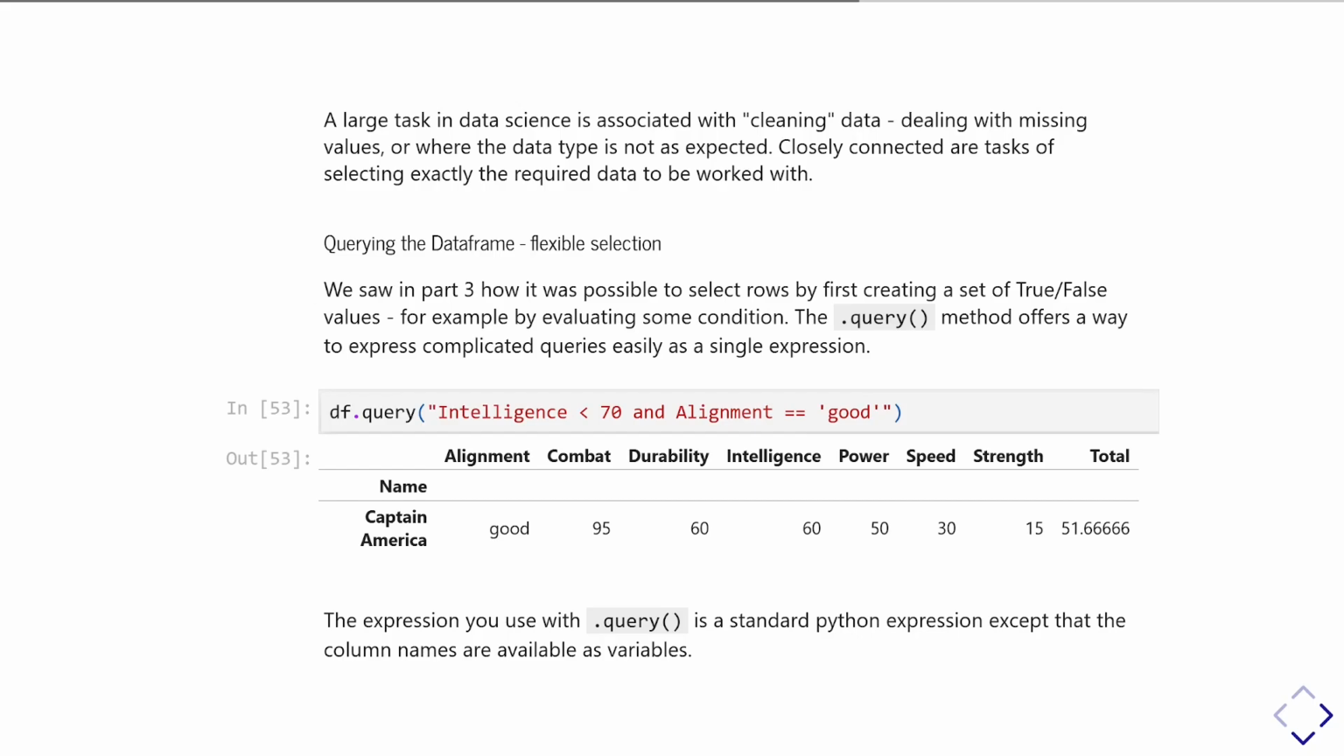That expression I'm passing in the string there is just a regular Python expression, except that the columns are being interpreted as variables. We're interpreting the variables as the column names. Of course, that doesn't work if the column name is something which can't be a Python variable. So if you have a space in a column name or a column that starts with a number, then you can't use it like this because it won't be able to work out what you're referring to.